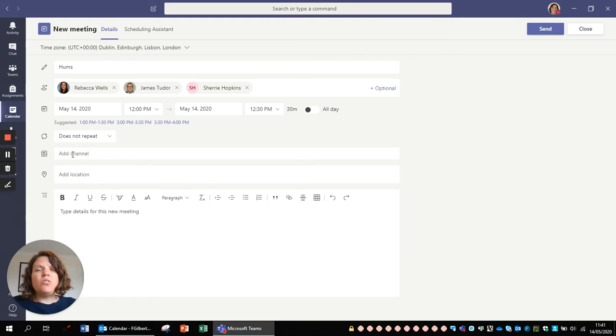Here you can add a channel. That just links it to one of your Teams groups if you want it to, but you don't have to do that at all. If you do link it to a team group, what will happen is that when you record the meeting, it will directly save it to that group, and so people can access it later. And obviously down here, you can just type in all of the details that you want on that meeting.